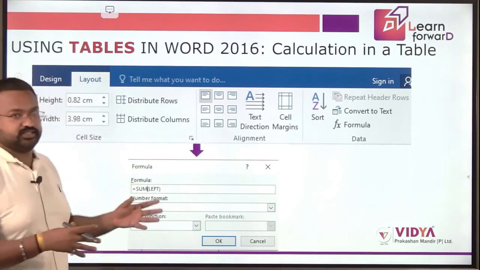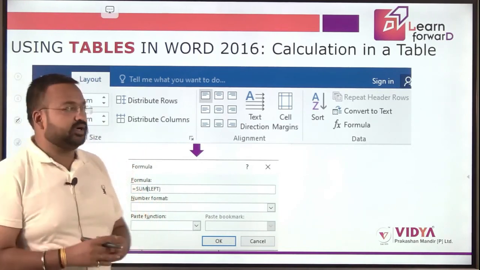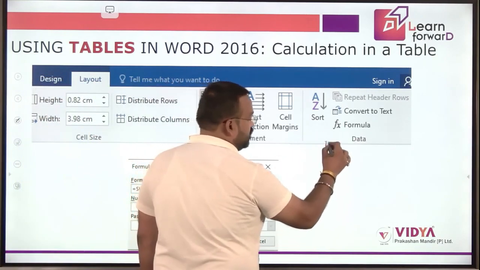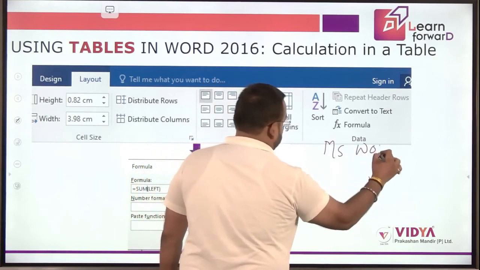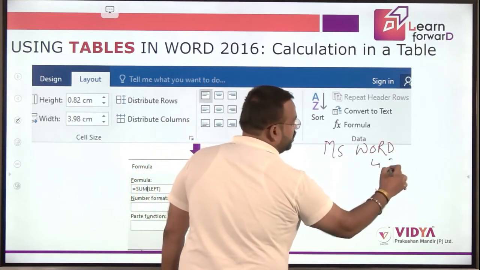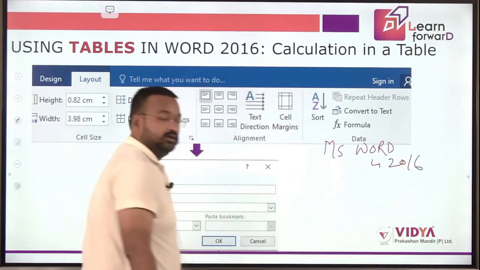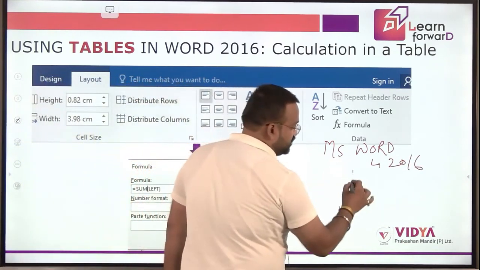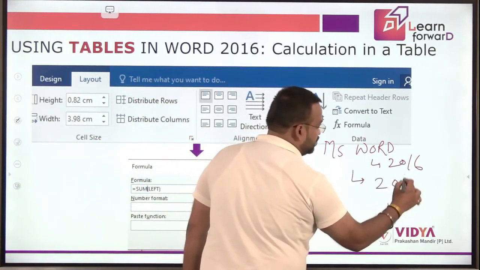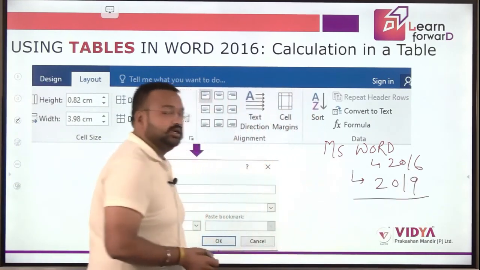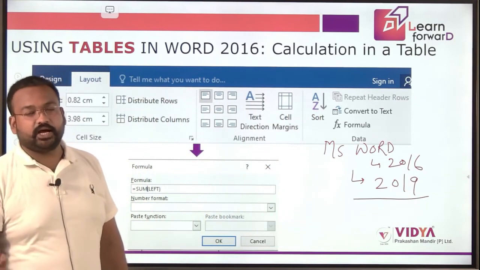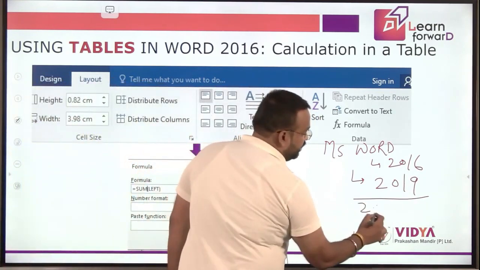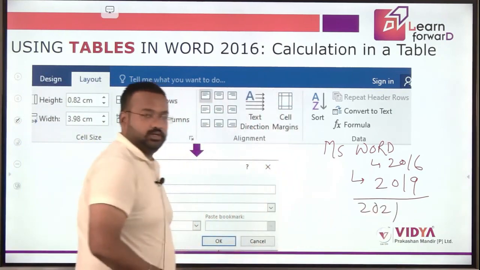Today's session we are going to end here with just one trick. I'll let you know the current version of Microsoft Word that we are working upon. We are learning Microsoft Word 2016, but the current latest version is 2019. And sooner, in the second half, that means by the end of October or maybe before that, we are going to have Word 2021.